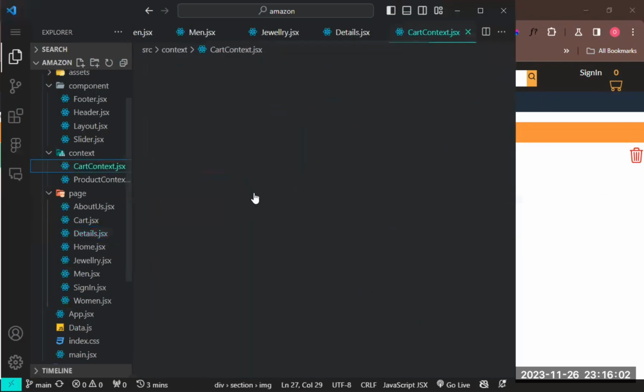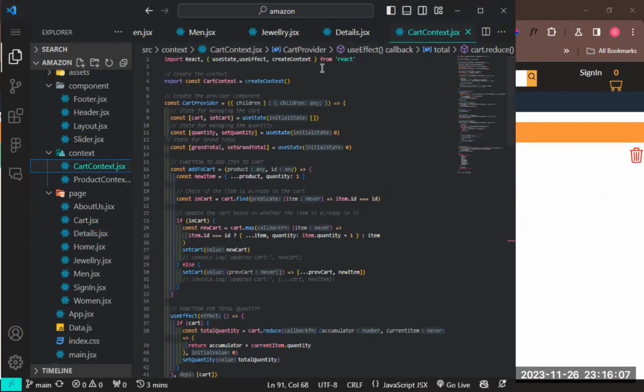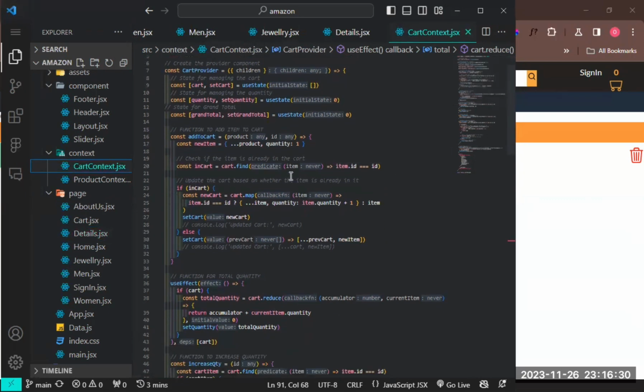So here I'm using the cart context. I'm using createContext, and this is for the carts. So in the cart provider, I'm setting the useState for the carts, for the quantity, and for the grand total. So those are the main things that will be changing. And these are my useStates. And here is the add to cart function. That's the code from here to here.